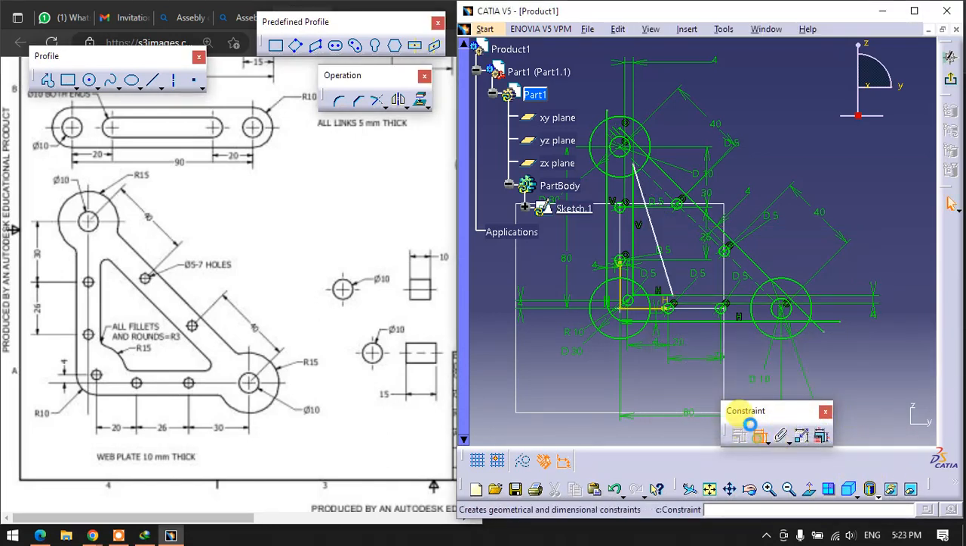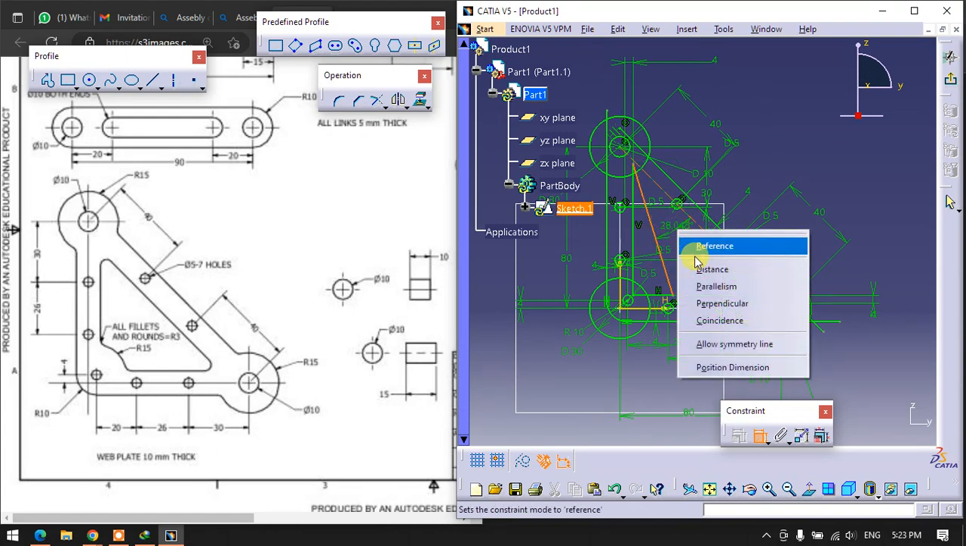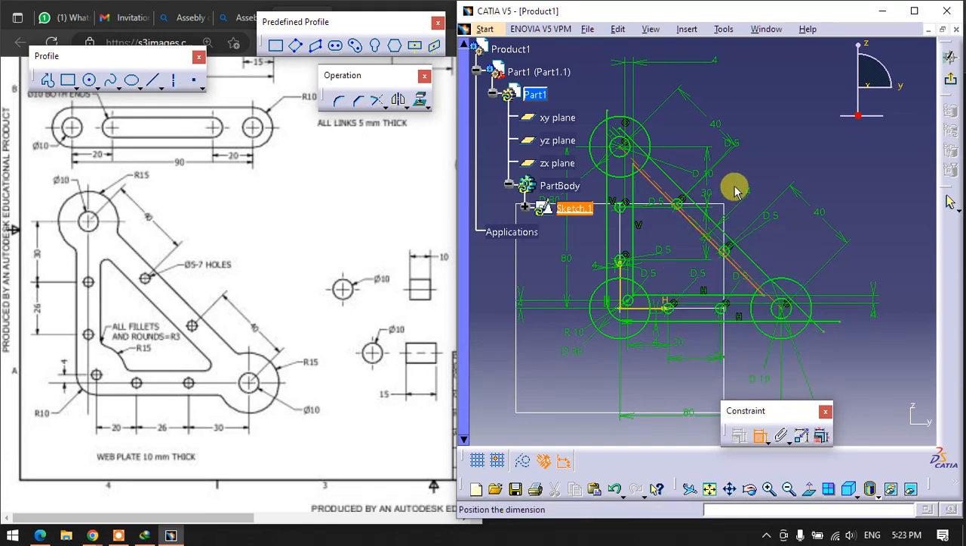Now this line should be parallel. Select these two lines, right click, make it parallel. Again right click, make the distance 4. Okay, now we got the shape.